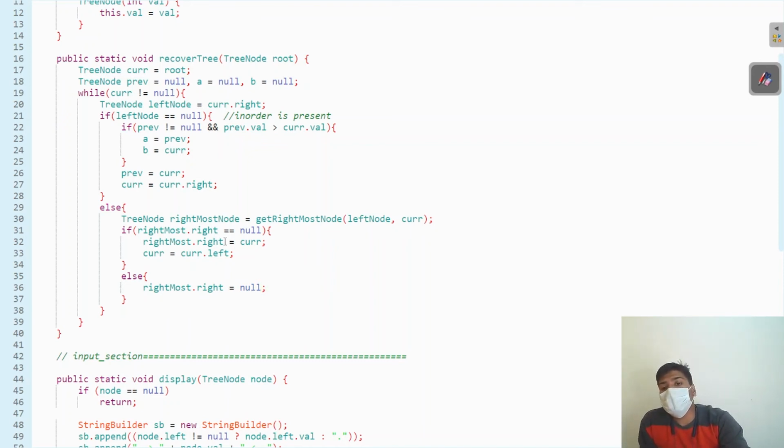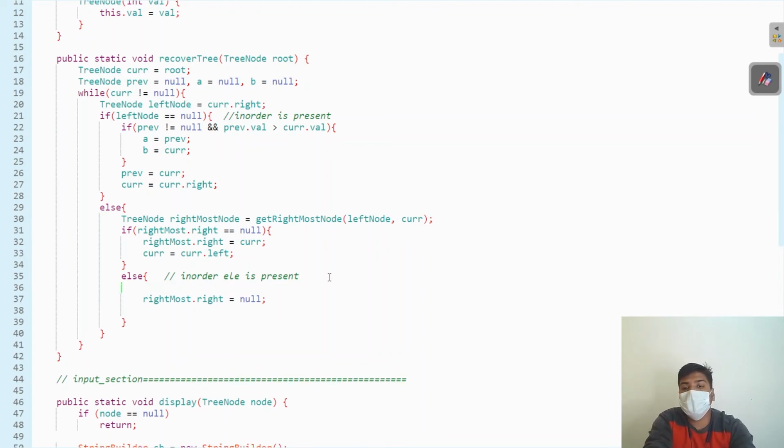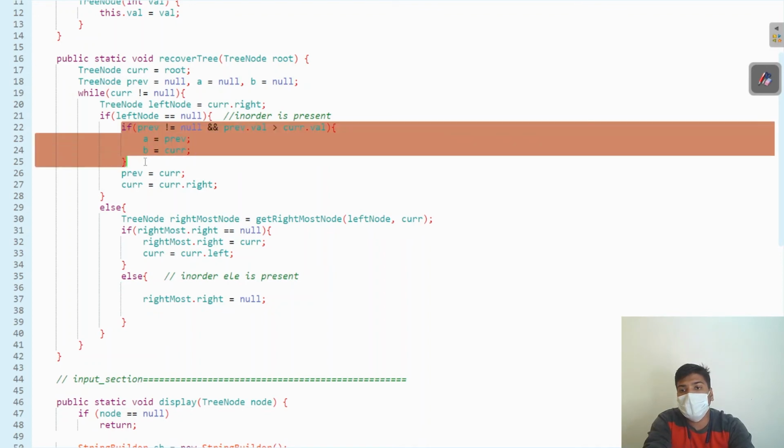So rightmost, and again here in order is also present. Because at this point we have already discussed that if I'm getting a connection being made, then it means that the tree is already being processed. So inorder element is present. Now I need to do the same check here, right? I need to do the same check here.